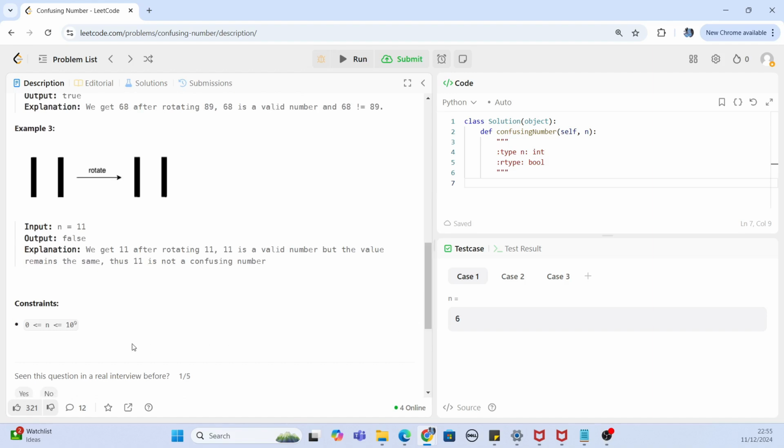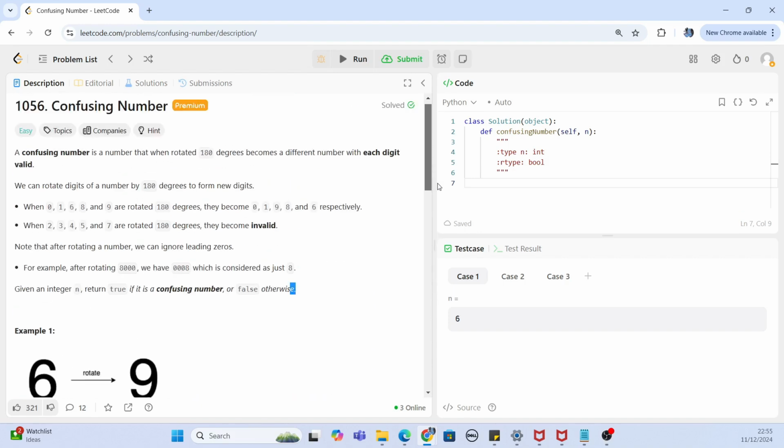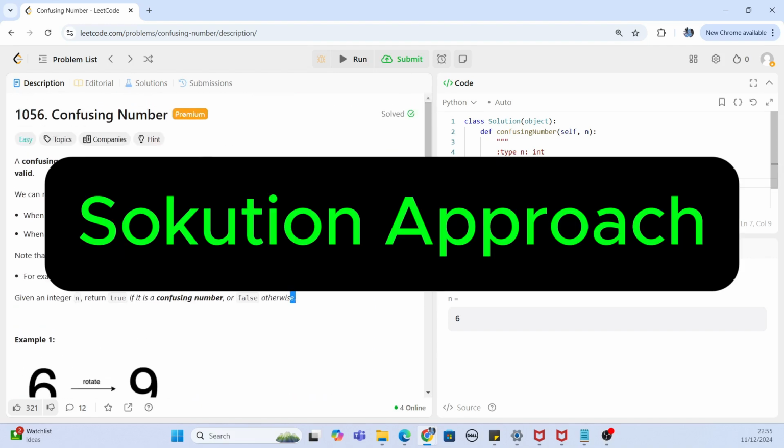Let's see some constraints. The constraint says that the number n, that means the number that we want to rotate, goes from 0 to 10 raised to the power 9. So it is a pretty huge number that we are going to deal with. Let's jump into the solution approach, how we are going to approach it.